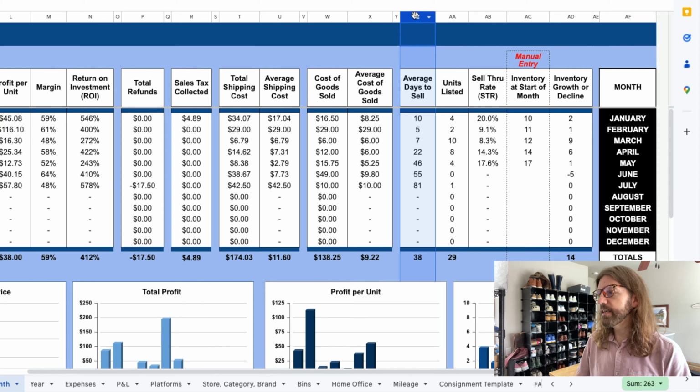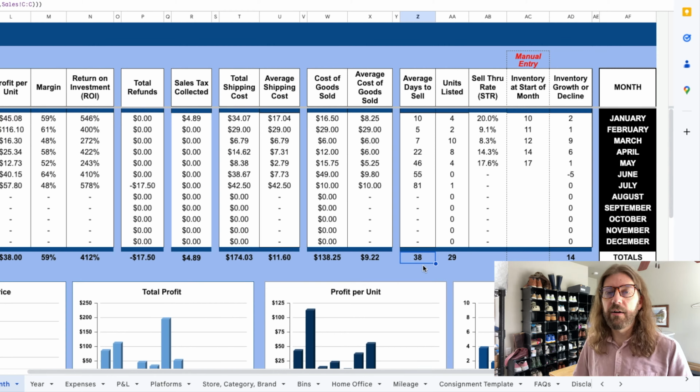So let's take average days to sell. It's going to tell you, based on the units you've sold in that month, what your average turn time is. And at the bottom, it will tell you your average for the year. In this example, for the year so far, we're averaging 38 days to sell our items.